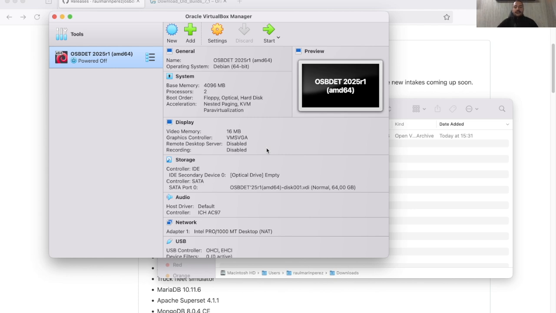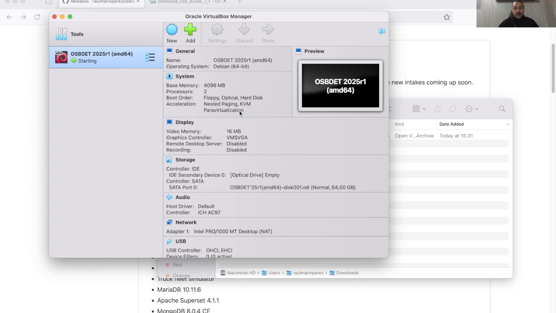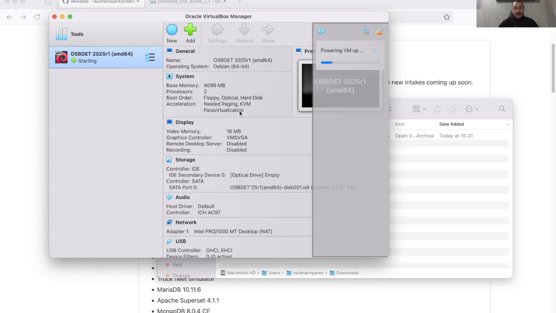Excellent. So once the process is done, you will find this new element in the virtual machines list, and you are ready to go. And so the way I suggest to start it up is by right-clicking and displaying this contextual menu, go to Start and click Headless Start. This is going to start the course environment without displaying the user interface.